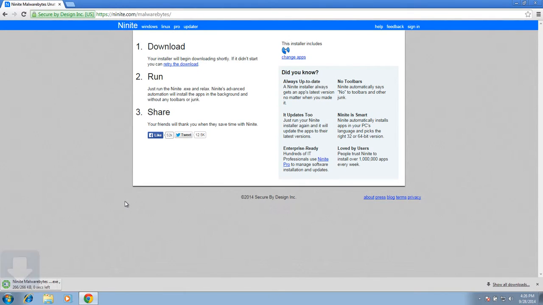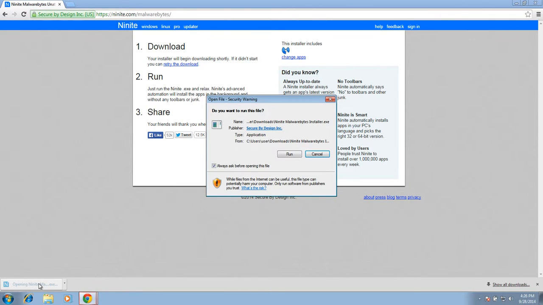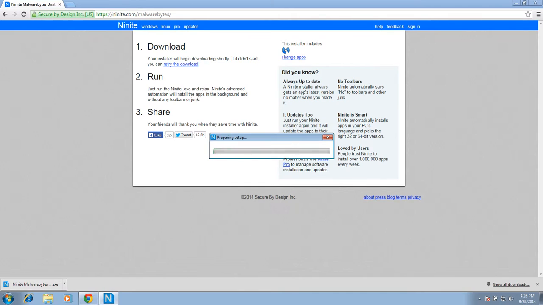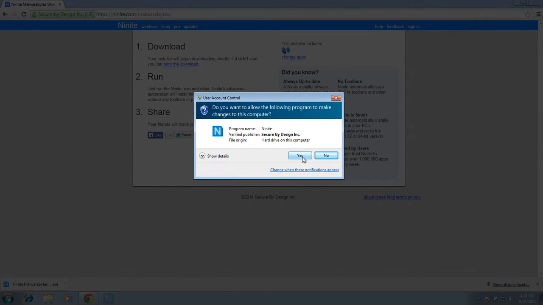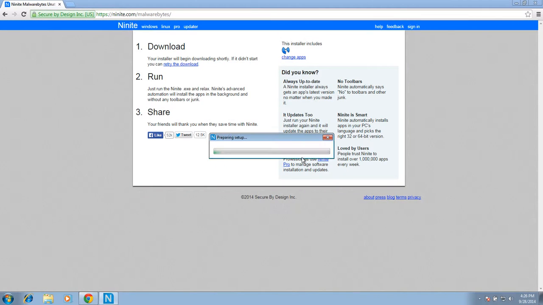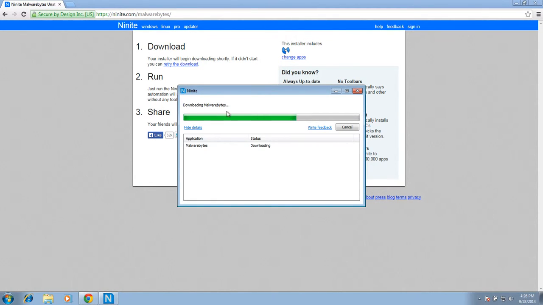But note, make sure that you have any other antiviruses uninstalled before you click to install this. I don't have anything installed, so I'm going to go ahead and click on this and then click Run. I'm going to click yes because it's asking for permission. It's going to download Malwarebytes automatically for you. Once it's done downloading, it'll automatically install it. This installation can take anywhere from 2 to 5 minutes. For me, it was fairly quick, so we are good to go. We're going to hit close on that.